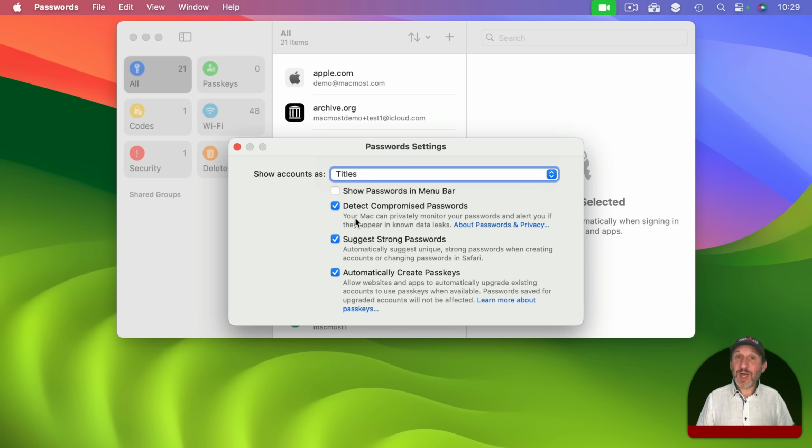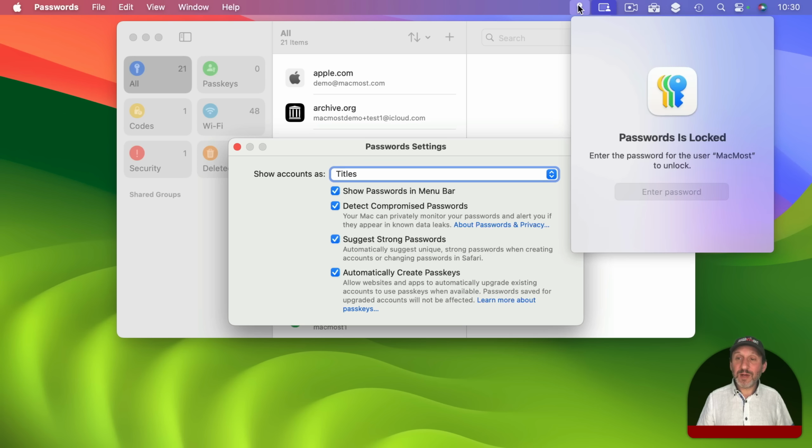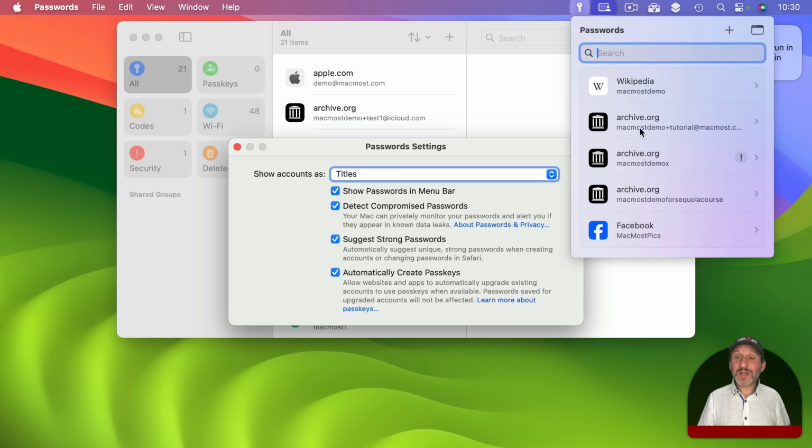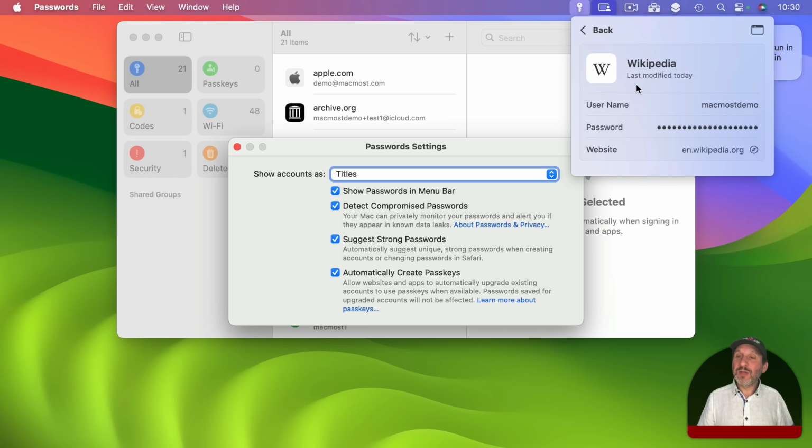But a feature that I know a lot of people are going to love is this one, show passwords in menu bar. And when you turn that on, you get a menu bar item here that allows you to look at your passwords without even opening up the Passwords app. So you just enter in your code or use Touch ID, and then you get a way to search your passwords right here in the menu bar. You can just bring that up and go into a password and easily get passwords.